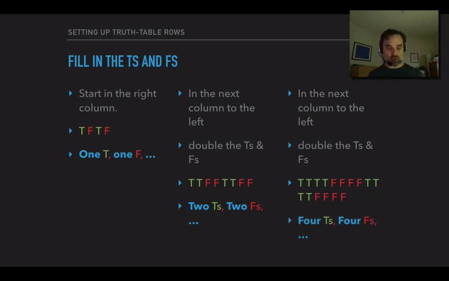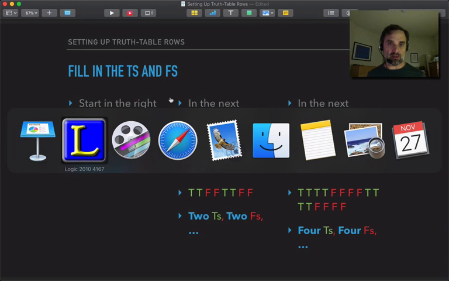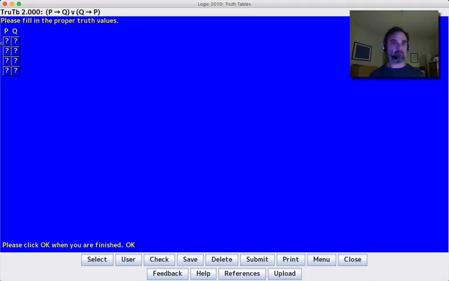So if we go and look at the logic program, okay, so we start in the rightmost column. So we go T, then we go F, T, F. Now, we're done with this column. We're going to go to this column. How many do we do here? We double it, so instead of 1 T and then 1 F, we're going to have 2 T's and then 2 F's. So 2 T's, 2 F's. And there we go. They're all done.